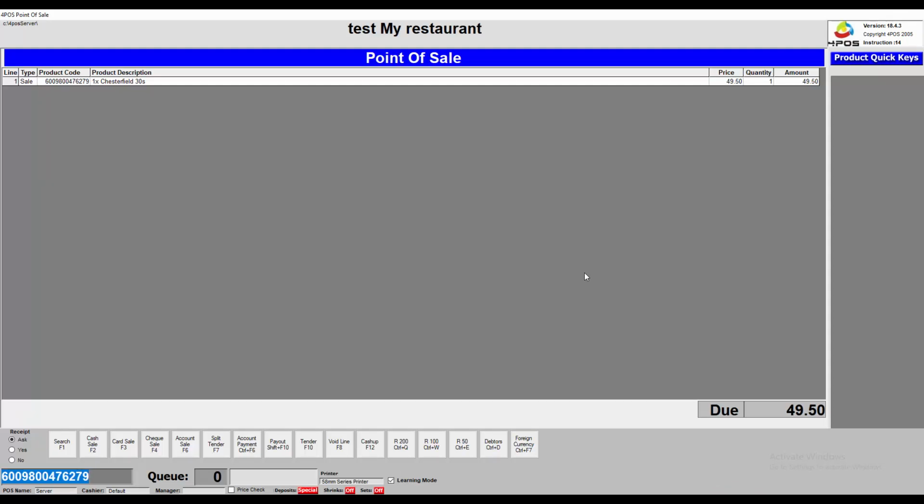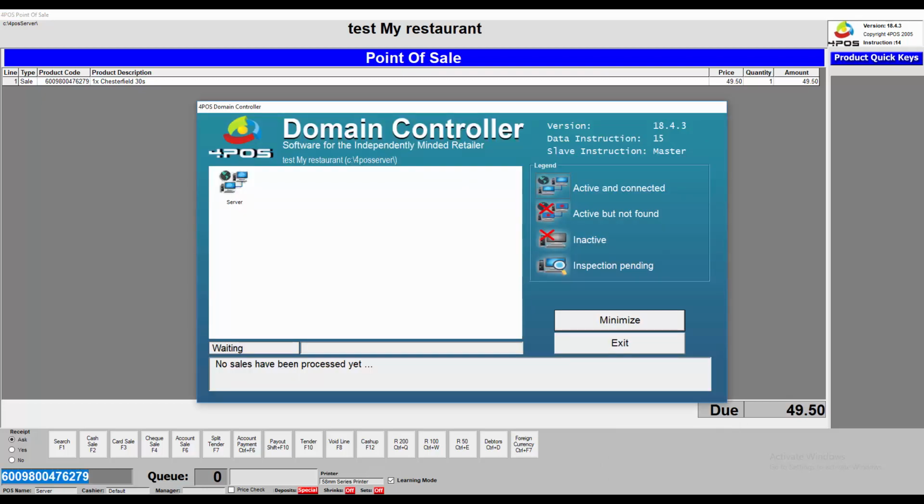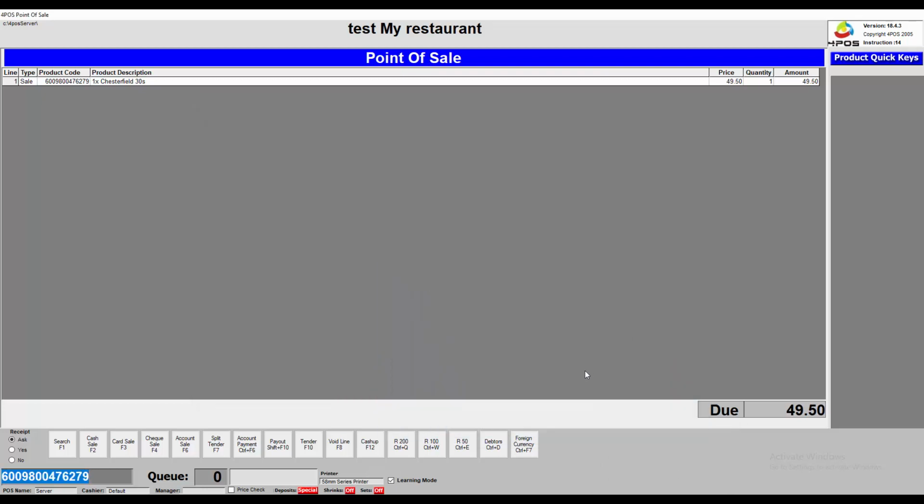So literally what you'll do is go back to 4POS scan and just start scanning your products as fast as you can. Create your database, build your database, go back, double check your pricing and make sure that the pricing has been done correctly. Obviously very important that the domain controller stays open. It just sits in the background. You can minimize it but don't close it.